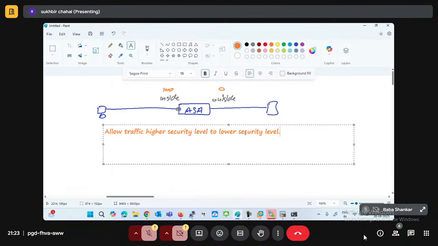That means if anyone is trying to send data from security level 100 to security level 0, that traffic is permitted. Why? Because you are sending traffic from the inside to the outside network, right? That traffic is known as outbound traffic. Outbound means which is sending to the outside network.